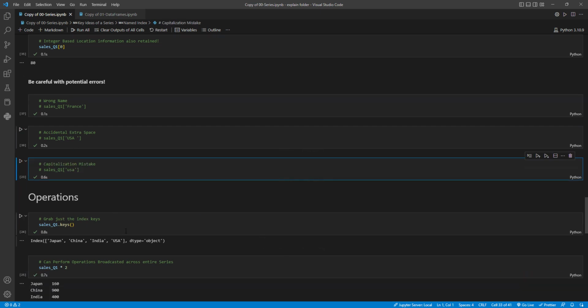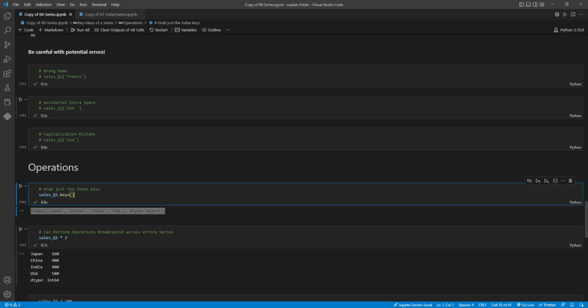We can grab just the index keys. So for example, this is a method we know in Python. If for example we type sales q1.keys, it will give us the keys, which are our indexes in this case: Japan, China, India, and USA, and print it here.